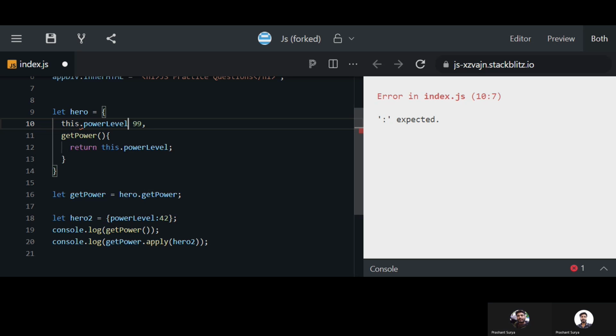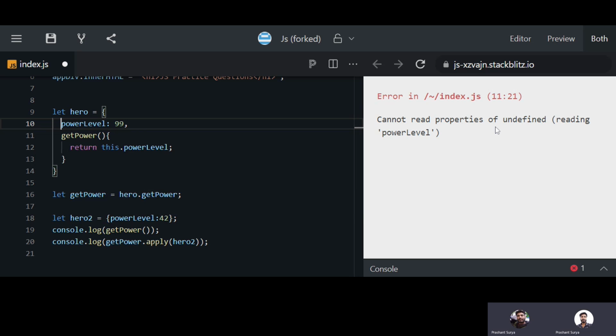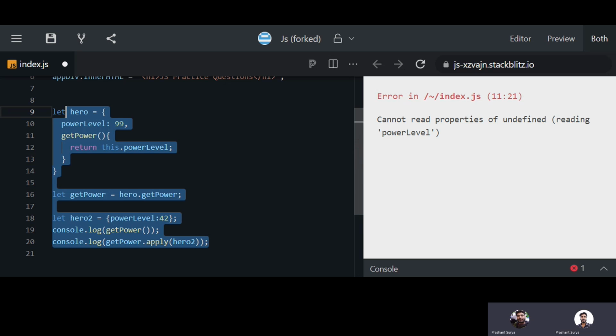Okay, you will get undefined as power level. Okay, because this is not going to work in this object scope. You have to define a function or something here. So this is the wrong answer, or it means it will throw error if you see in console. So this is the issue. So this code is not going to execute.